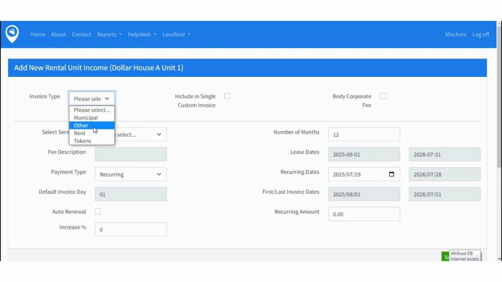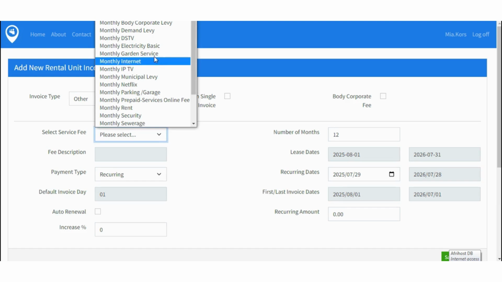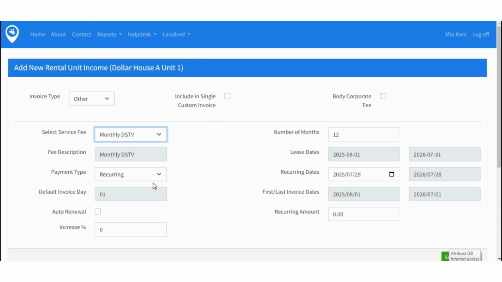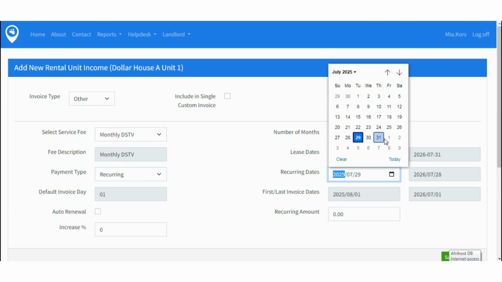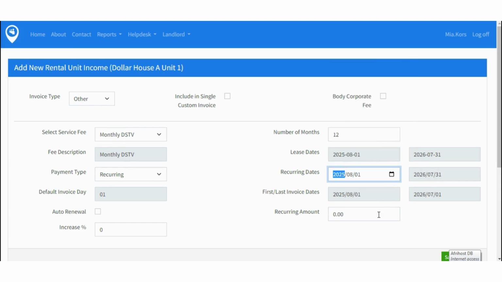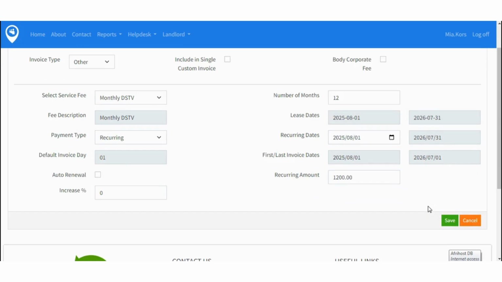Again, I'm going to select, let's go for other. Let's say we want to add monthly DSTV. Also recurring as a monthly charge. Everything else stays the same. Perhaps let's just match this up again. And there we go. Let's assume they want the full very expensive package. And save.